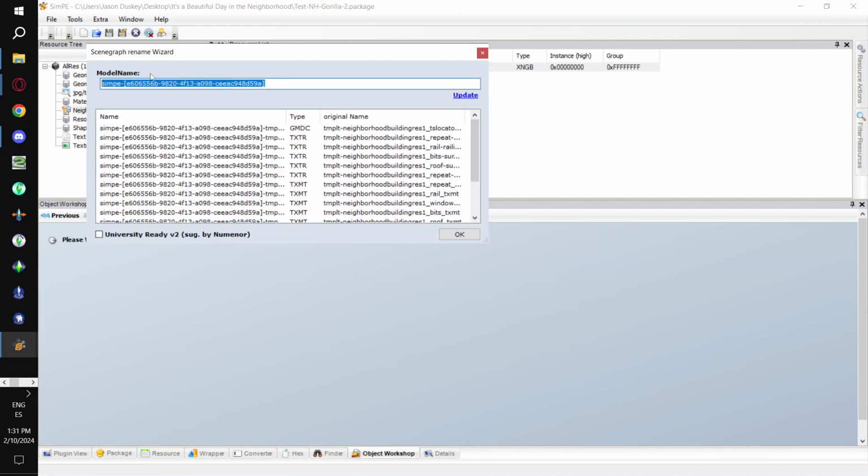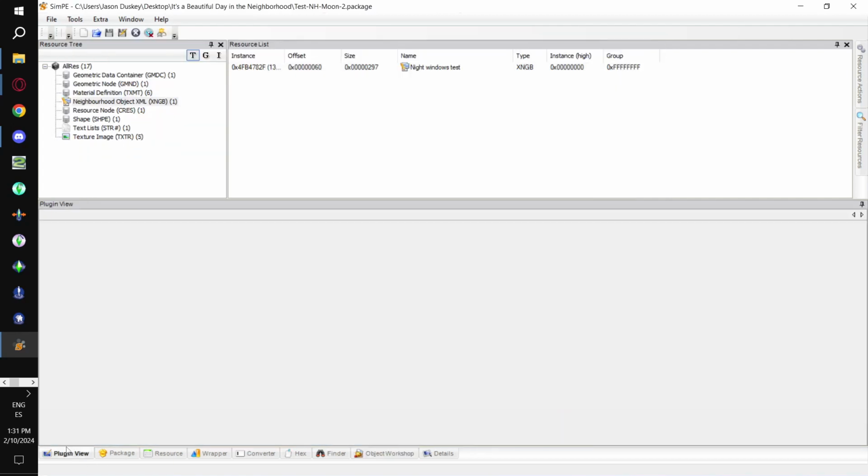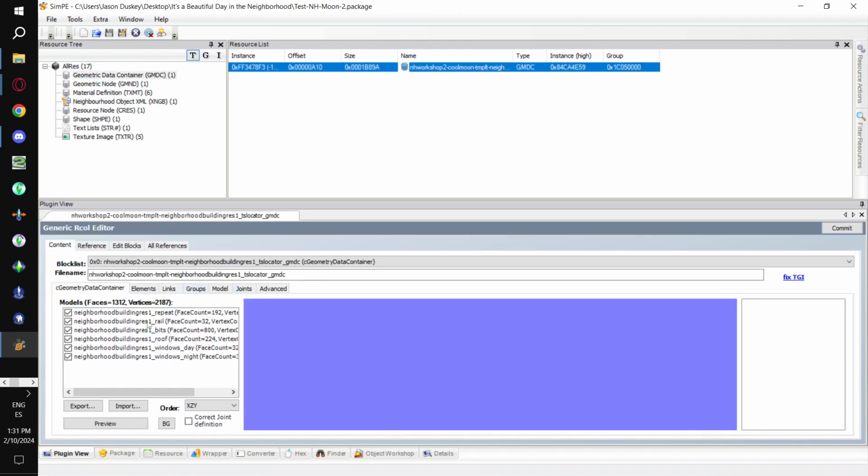And like before, we rename the scene graph. We just call that moon. We update. And I'm going to call this neighborhood moon 2. But you can call yours whatever you want if you're following along. Okay, so we go to the GMDC. Grab it in the resource list.